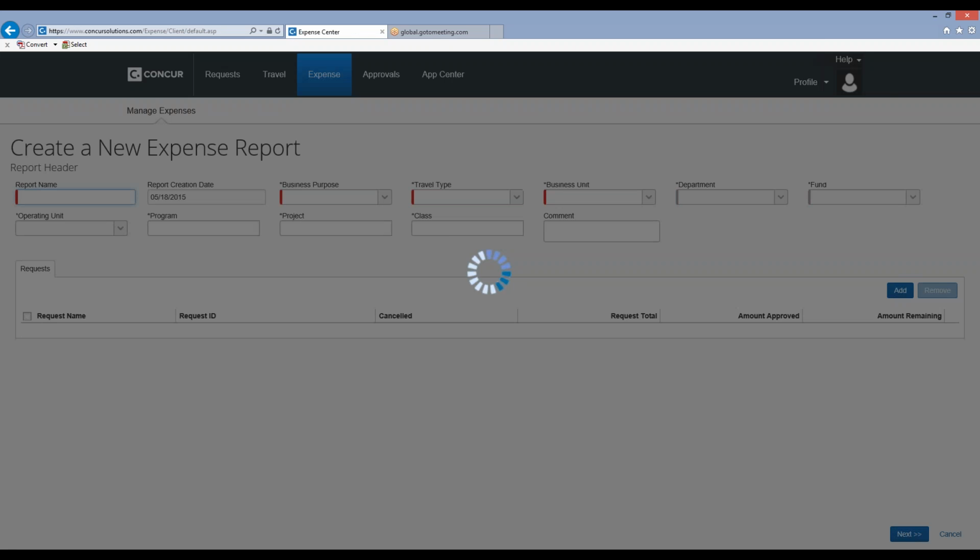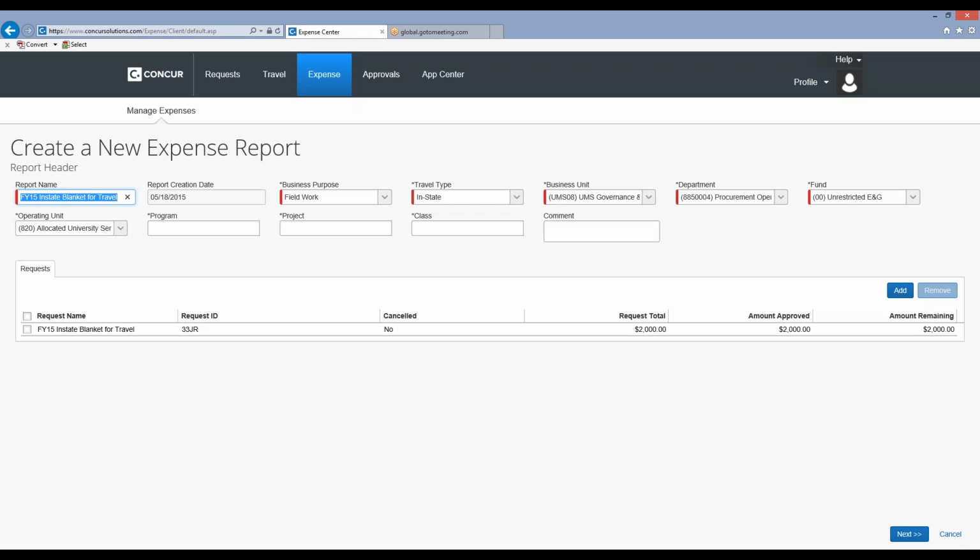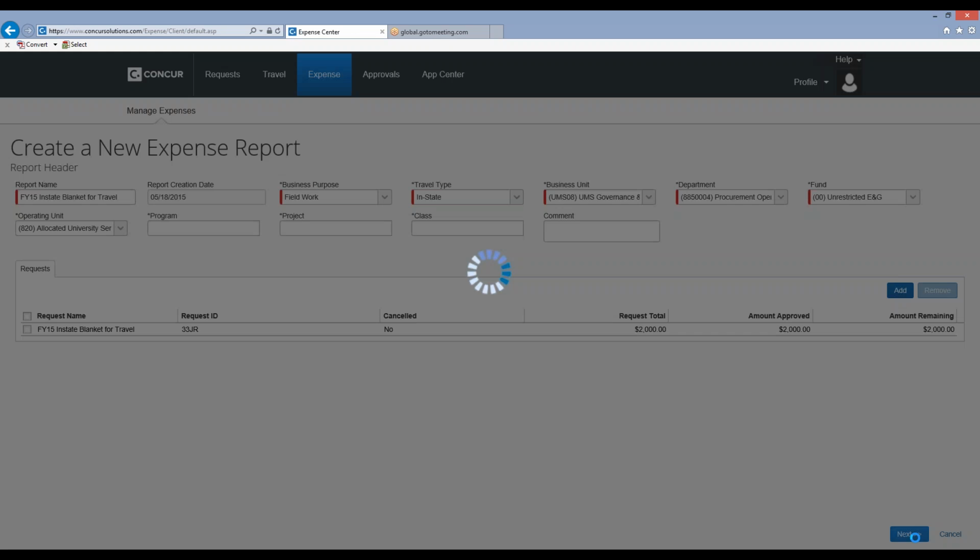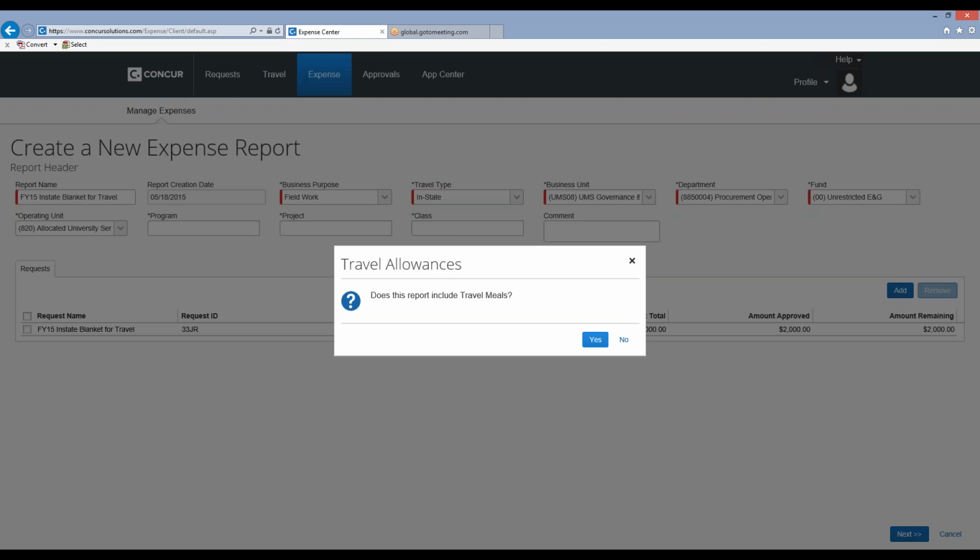I click on the expense line. If you notice, the header information came in from my request. My request information is down here in the expense footer. And now, I don't have to enter anything here. I can just click next. In this case, I'm going to tell it that I had no meals because I'm just driving around. It's just mileage. So I'm going to tell it no.